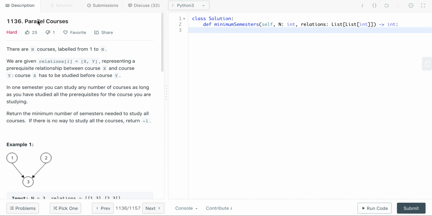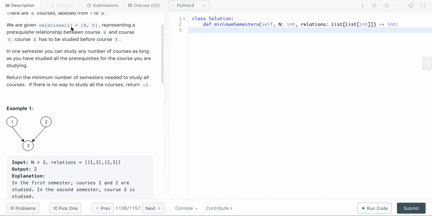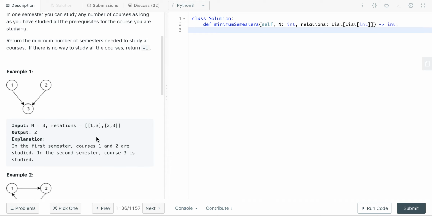So this problem is called parallel courses. We have n courses labeled from 1 to n, and we're given relations I, x, y, representing a prerequisite relationship between course x and course y. Course x has to be studied before the course y. In one semester, you can study any number of courses as long as you have studied all the prerequisites of the course you are studying. Return the minimum number of semesters needed to study all courses. If there's no way to study all the courses, return -1.